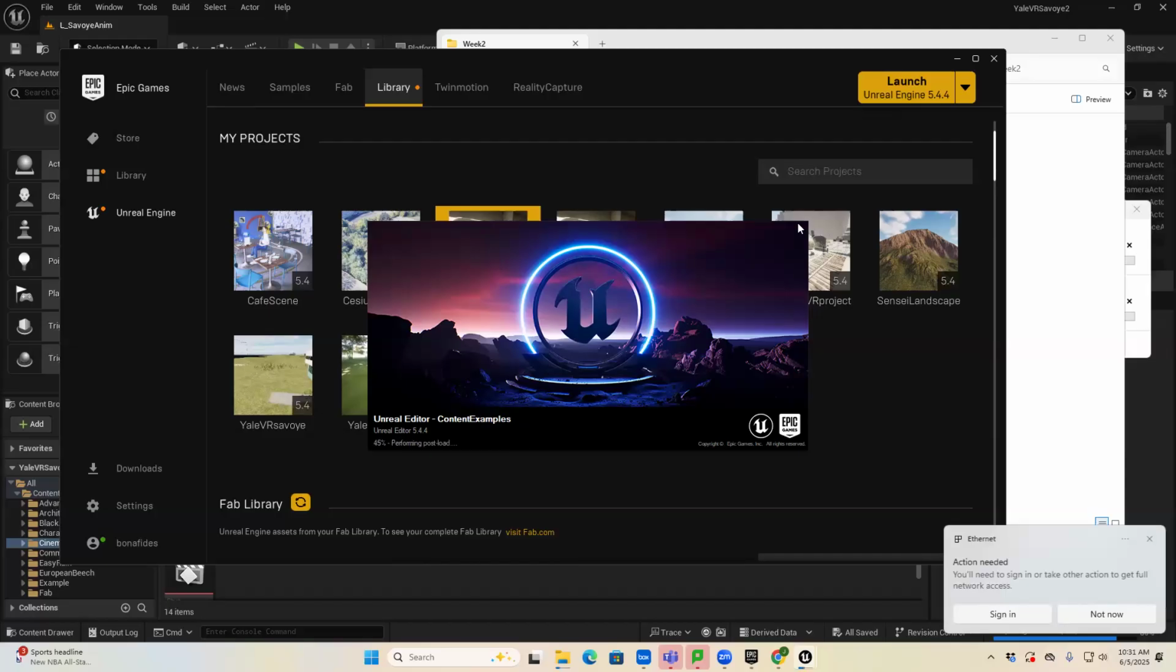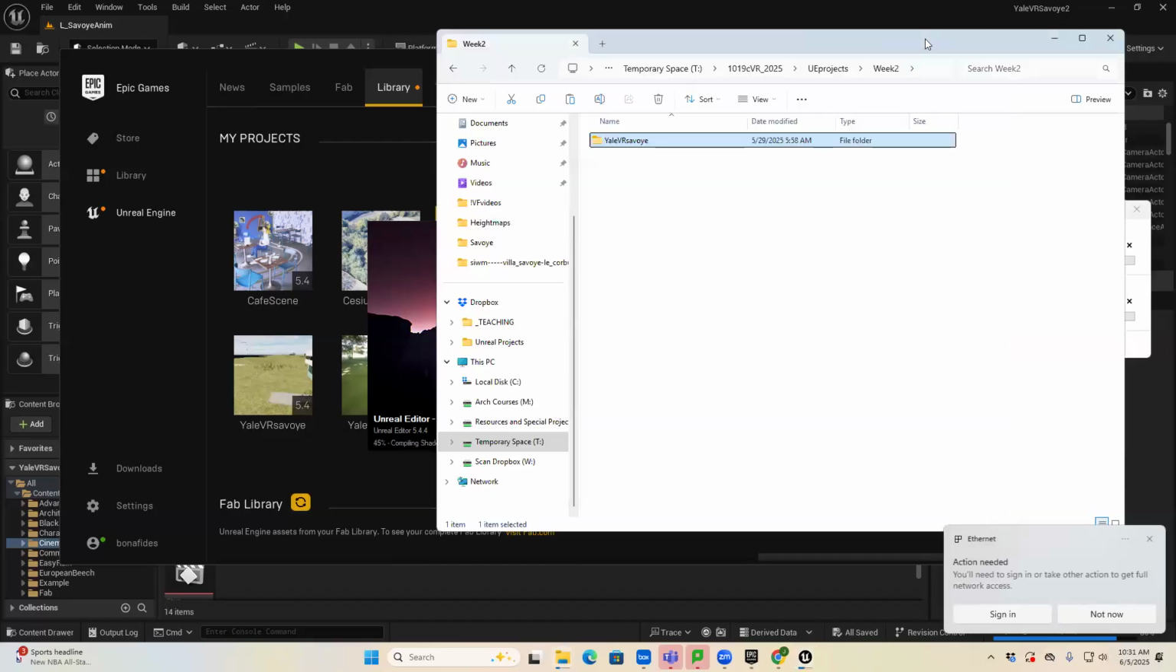And if you don't have your week 2 Villa Savoye project, then download it onto your C drive now, because I really want you to follow along. You could look at the sequencer tutorials. They are done on Unreal Engine 4, so it might look a little different. Structurally, it's all the same, but if you follow along today, it's going to help you a lot.